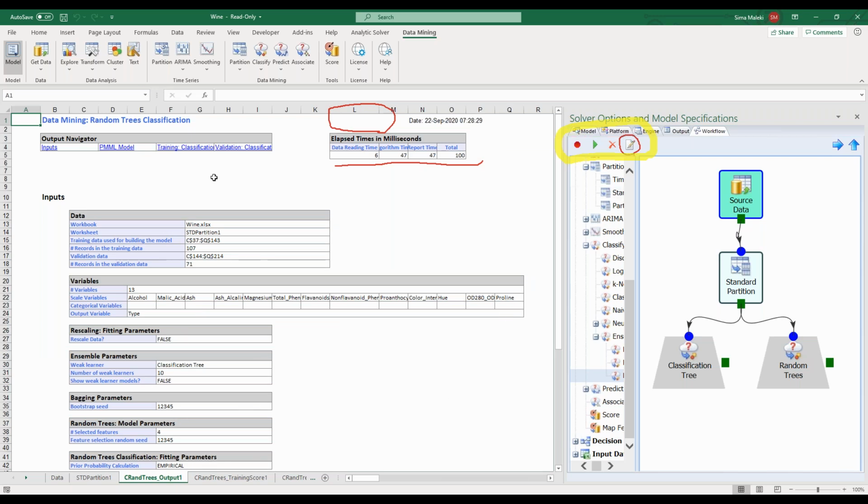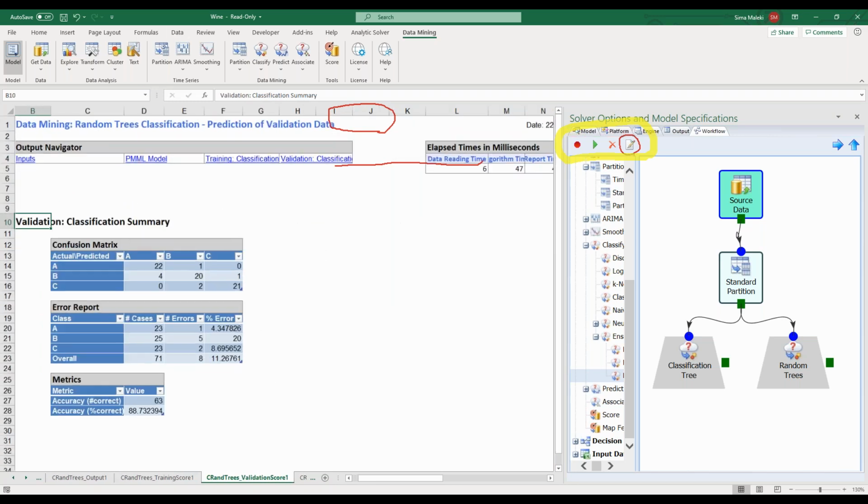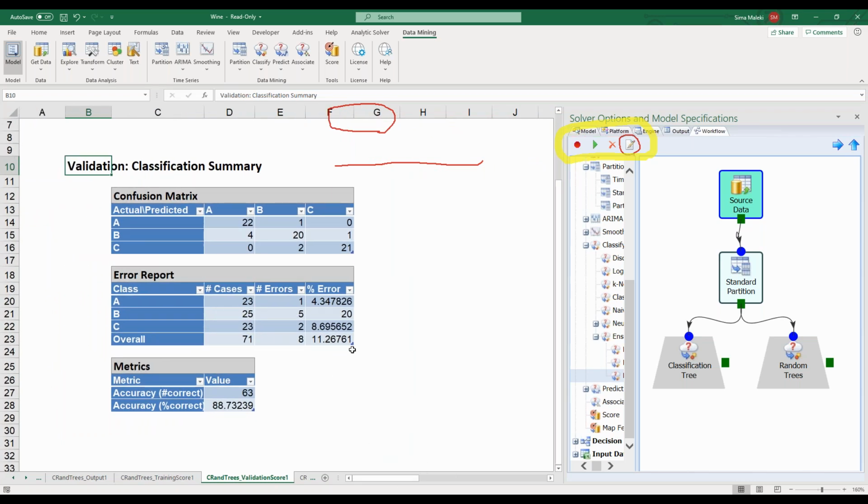So here's the data mining, the classification tree, and I actually want to show you, this is the random tree classification. So let's look at the training, and let's look at the validation. And as you look at the validation summary, you can see that the percent error is reduced to 11.2%. The previous one was like 14%, and I just used the default settings. So the ensemble methods are powerful and typically result in better performance than a single tree.